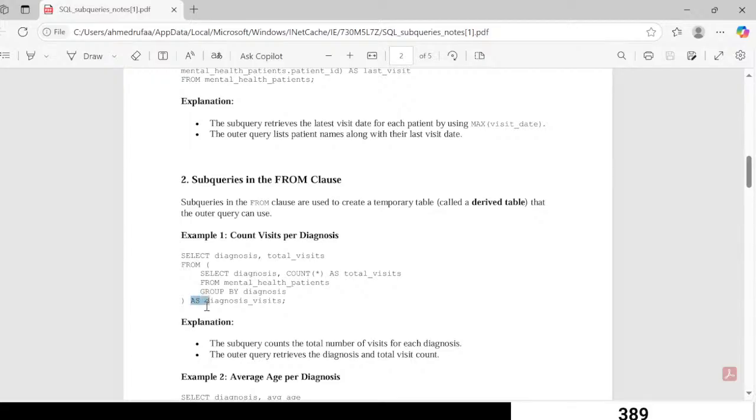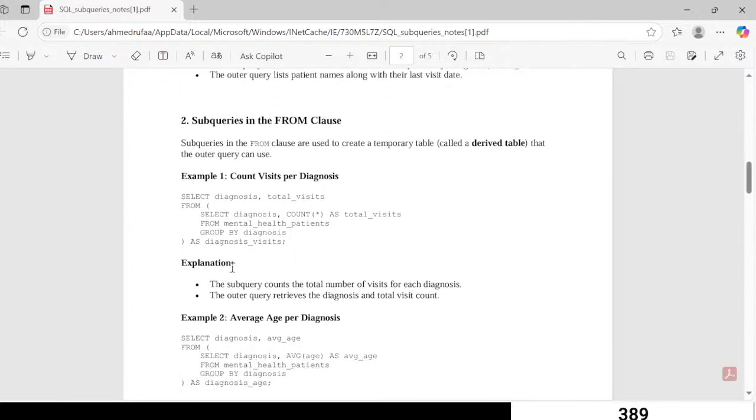So as diagnosis visits, it will be returned as an alias. This is the alias, diagnosis visits. So let's go and look at the explanation. The subquery counts the total number of visits for each diagnosis, right? This is the subquery that is enclosed by the parentheses. The outer query retrieves diagnosis and total visit counts. So, yep.